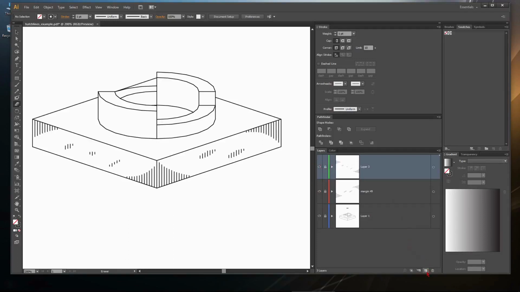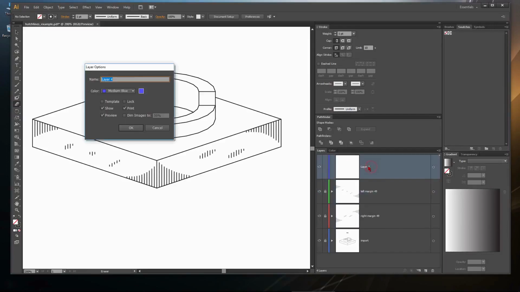Lock the layer, make another one. Let's give this a better description. Okay, so call this original. Let's call it import. This is the right margin. We use 49. Blended steps. Let's do this one. Left margin 49. We're going to do this. Call this a surface.